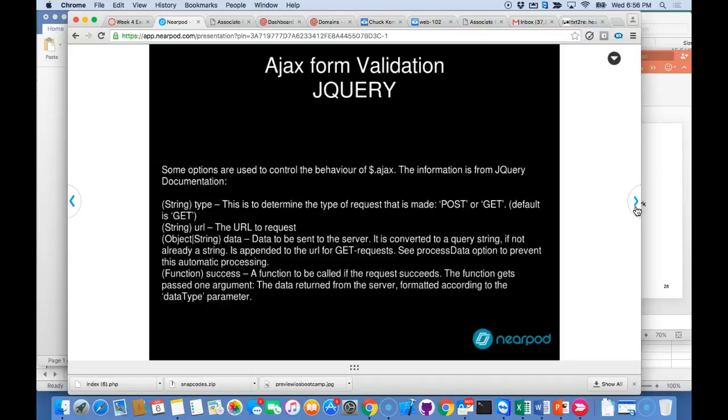It can get the string URL. It can determine if it's a URL that's being requested. The object string data is the data that's being sent to the server. It's converted to a query string. If not already a string, it's appended to the URL of the GET request. And the process data option prevents this from automatically processing. Then lastly, the last is a function success. It's a function to be called if the request succeeds. The function gets passed one argument, the data itself, returned from the server, formatted according to the data type parameter, whether it be post or get.